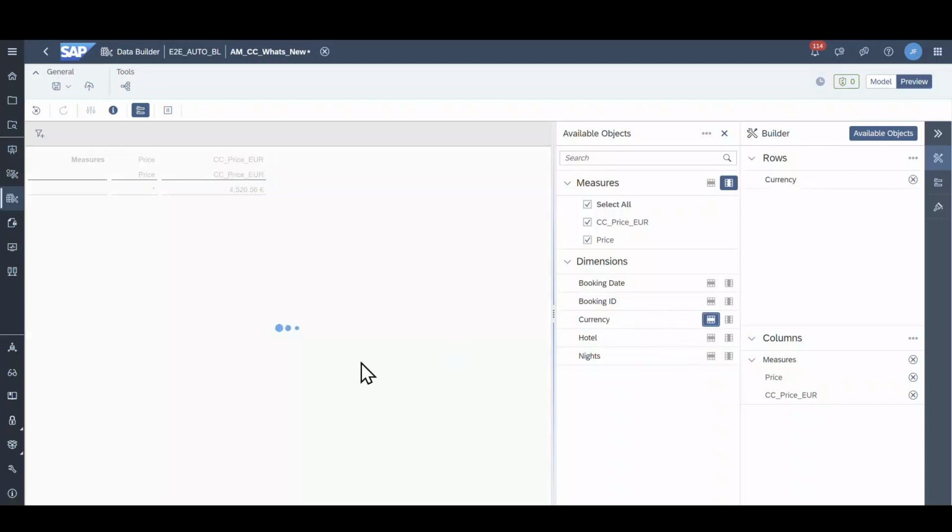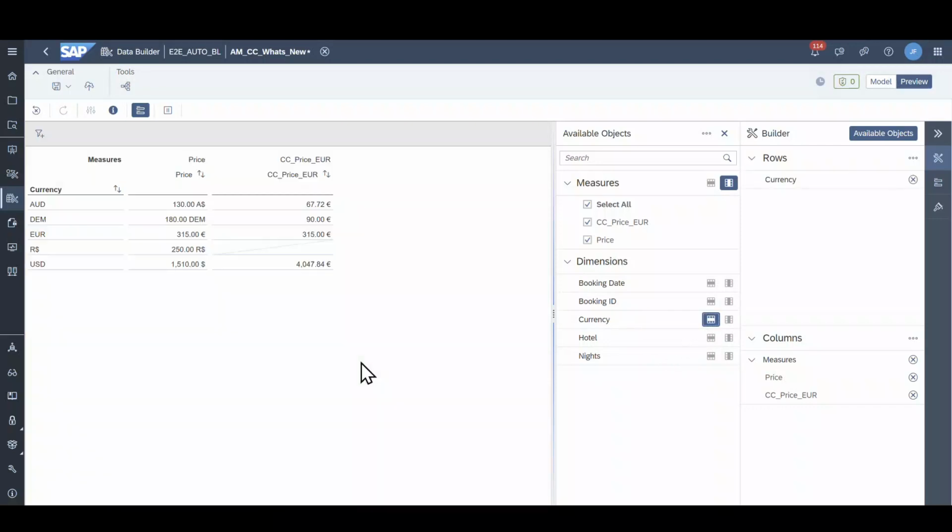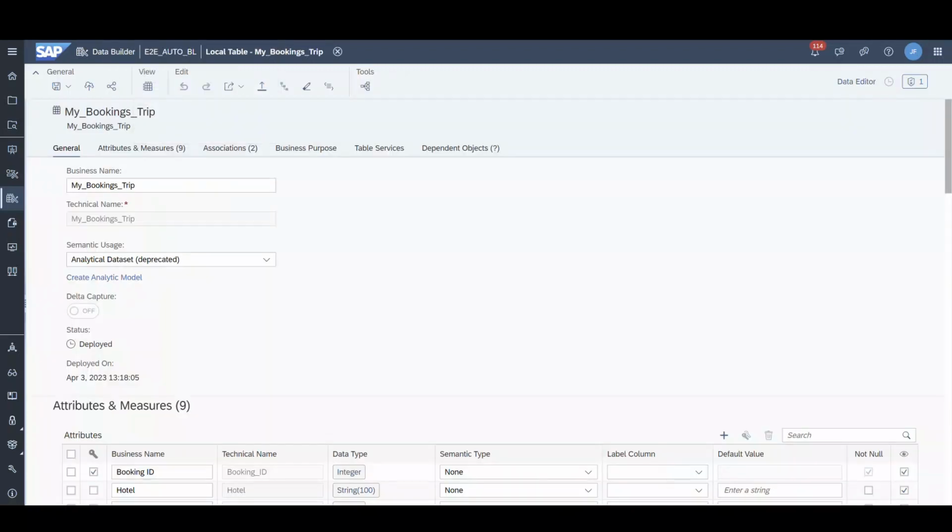So when you look at this, for example, here, we would see that there are a couple of transactions happening in Australian dollars, $130 worth of those, and those can be translated on the booking date to $67. By the same token, the Deutschmark could be translated to those 90 here, or the US dollars can be translated over to here.